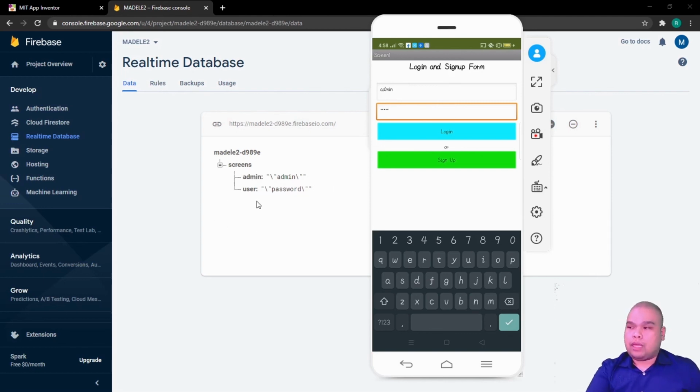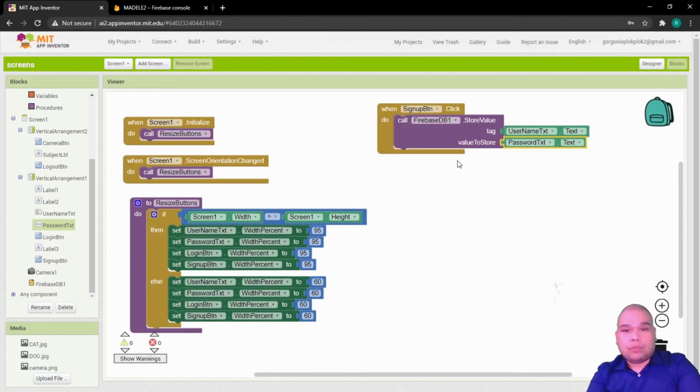And just a reminder, your Firebase database needs internet connectivity to read and write data from your server onto your mobile application. So as of the moment, your sign up is now working. We have two existing users in here. Now we'll be proceeding with the login.